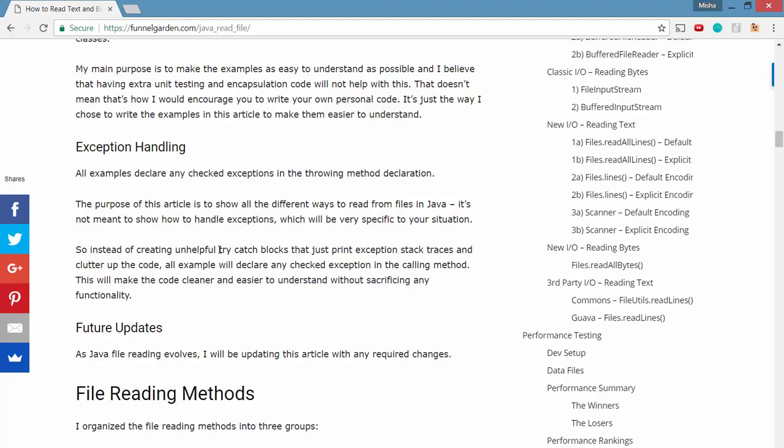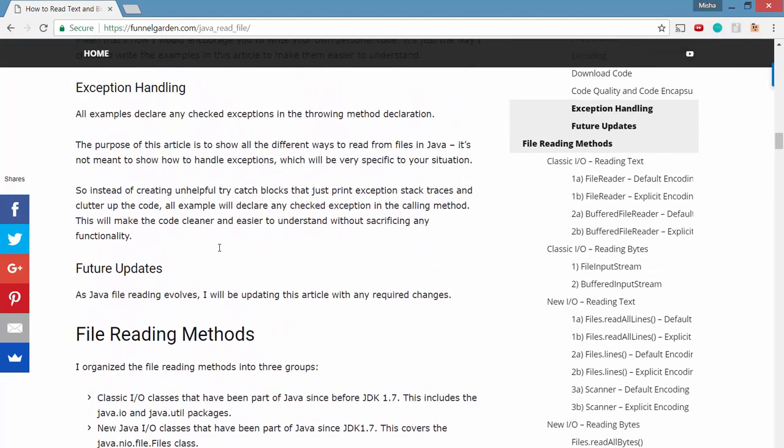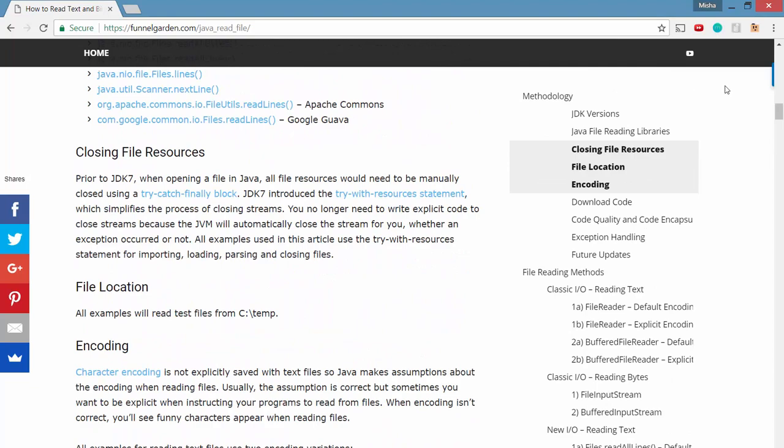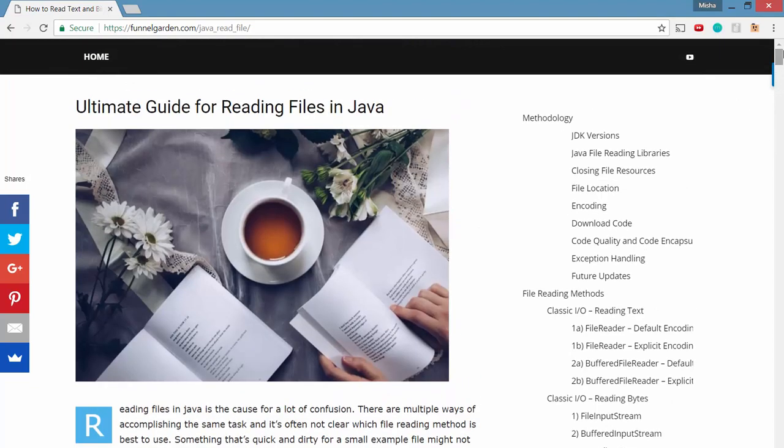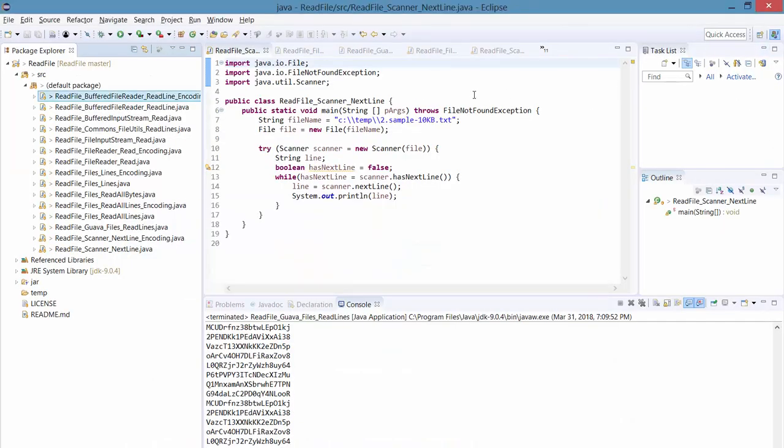Okay, so without further ado, let's start on the file reading methods. This is all the files here. There are 15 files, in my Eclipse project. All the files are downloadable from GitHub. If you're watching this on YouTube, there's a link to the main article on my website, funnelgarden.com. And if you're watching this on the website, then obviously you have the link there in the article.